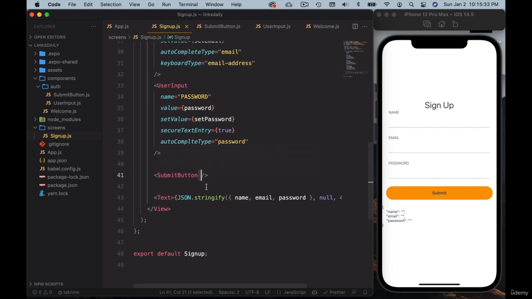To this button, you can pass a prop called title. That way, when you reuse this button, you can give a different title based on where you are using it. Right, so when you're using it in the sign up, maybe you want to show a sign up button. The name for the button will be sign up, and when you use it on the sign in screen, then you can show sign in. You can customize it easily.